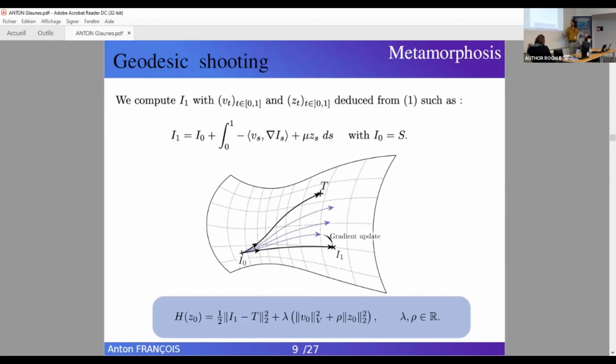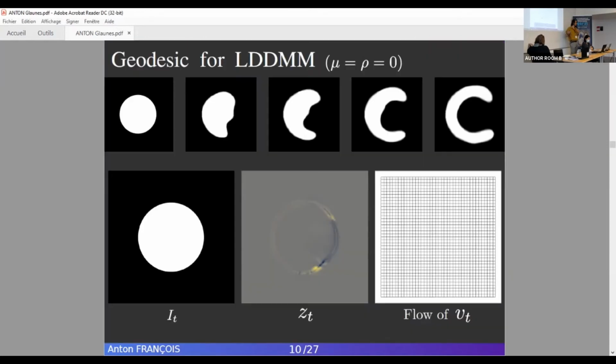So here we have the data term, which is just a very simple L2 norm, and we have a regularization term that is controlled by lambda, which is a parameter. If we set lambda to 0, we have an exact matching problem, but we choose to keep the regularization. So I just want to quickly show you how a geodesic looks.